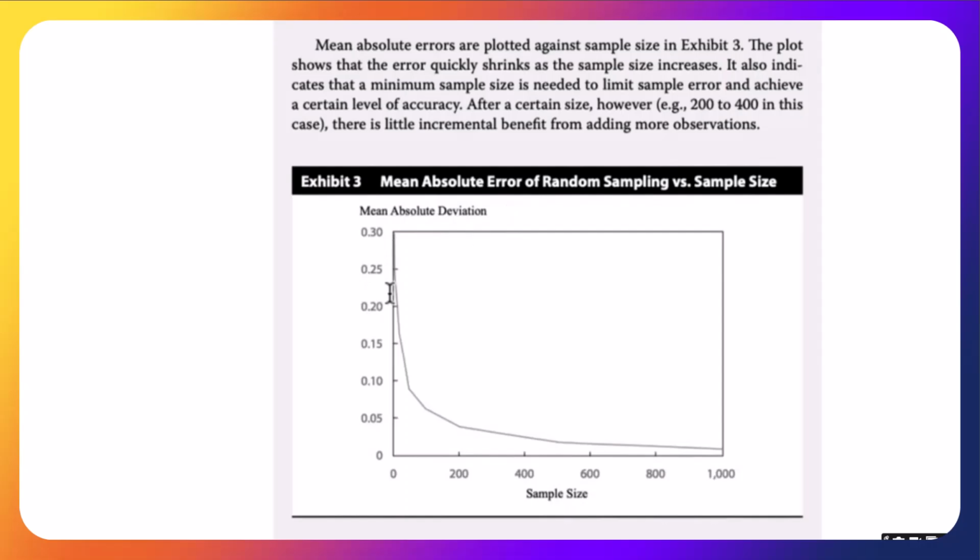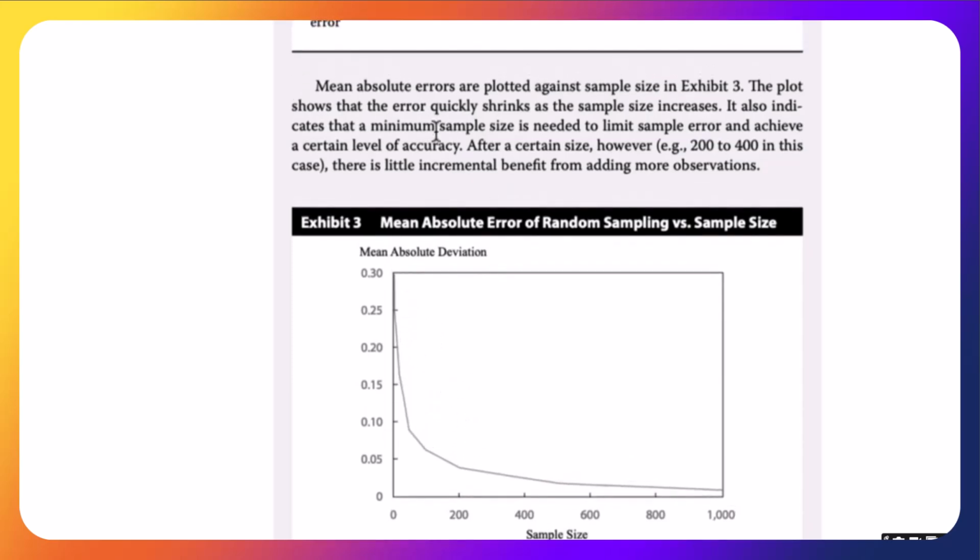Here we go. So how big do we really need to go? Well, we can see that we get a lot of precision really quickly, but as soon as we get to about 200, after 200, improvements come really slow, and then after 500, it hardly seems worth going to 1,000 in terms of the extra precision that you would gain. But ramping up very quickly to about 200, look at this significant drop down here. Mean absolute errors are plotted against sample size in Exhibit 3.